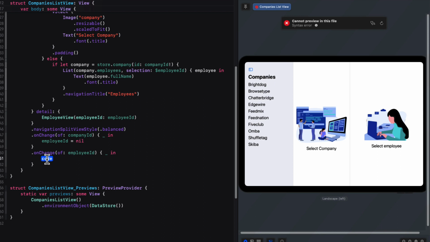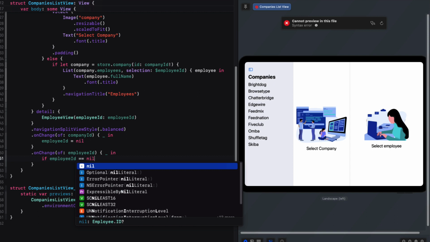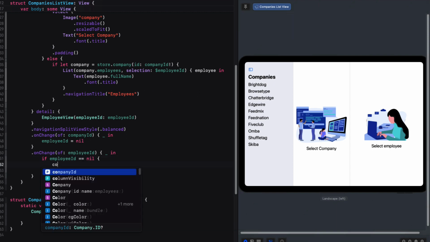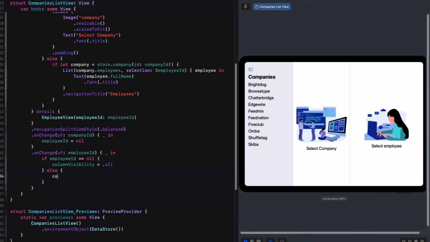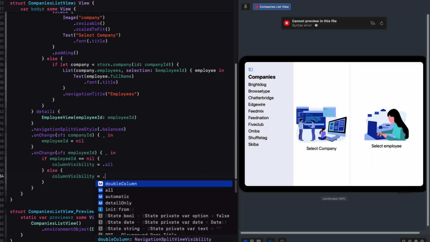Well, in the case where the employee ID is not nil, I want to show all the columns. And that's why we created that column visibility property that's going to allow us to change, and we bound that to our navigation split view. So here, I want to set it to all. However, once I tap on an employee in the employee list, I want to set the column visibility to double column, which will display only the content and detail columns.